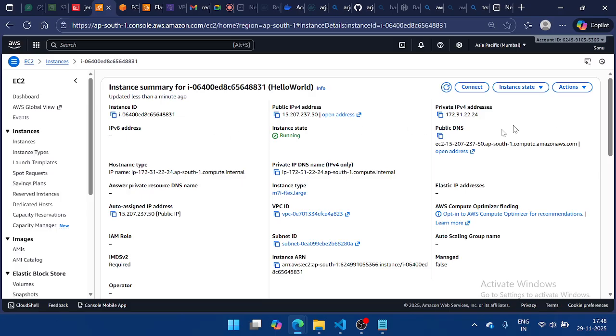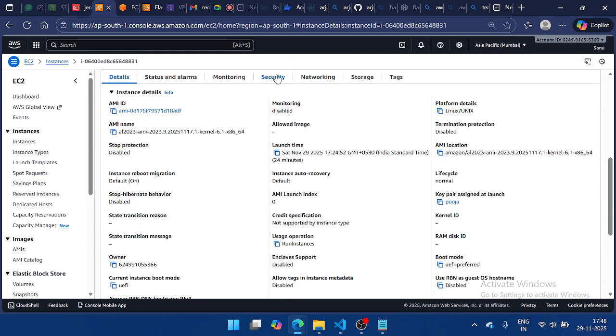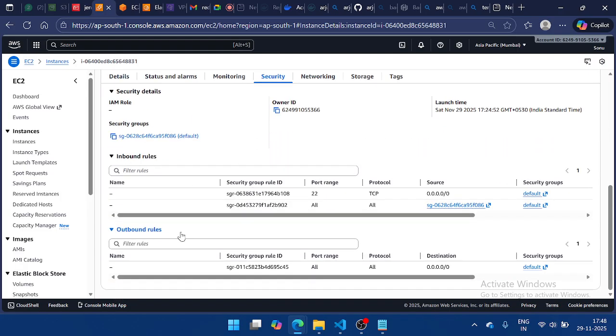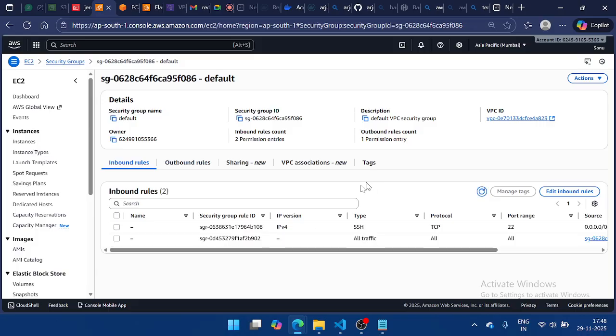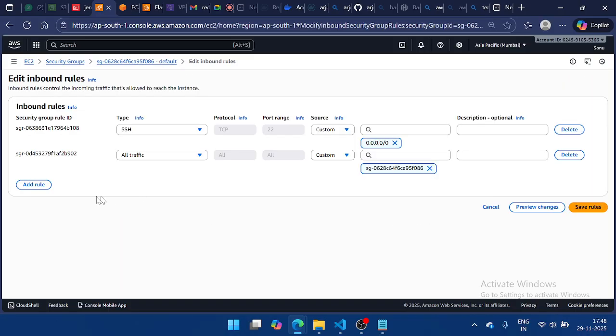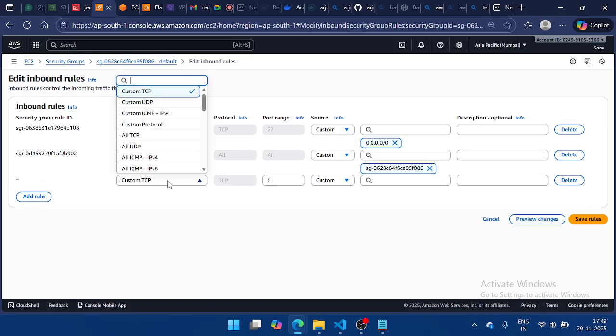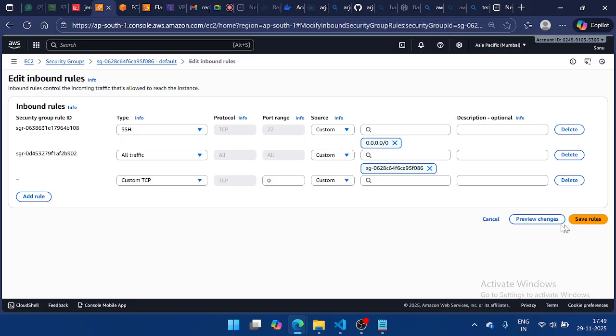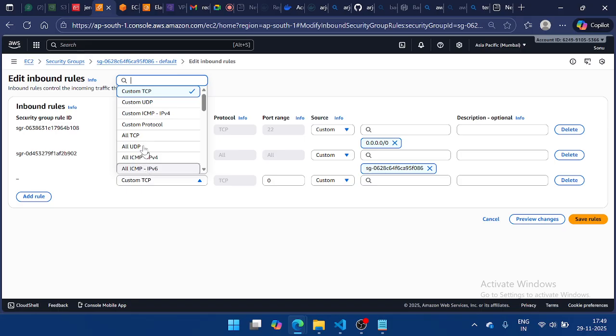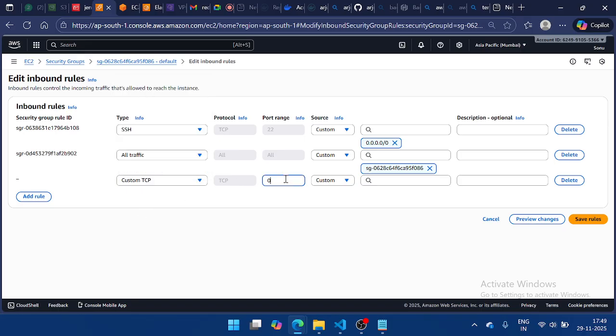What is the security group? Okay, what I will do now is go to edit. I will add a rule; SSH is already there. I will give a custom rule and set the port to 5000.